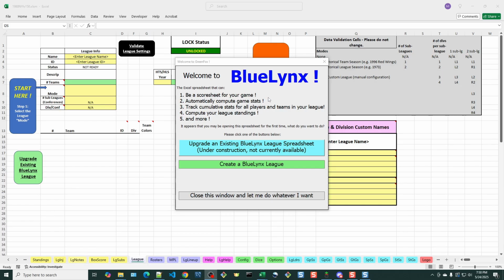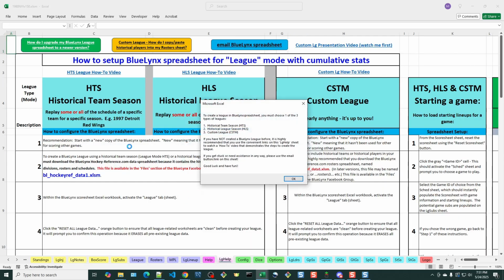When you open up your spreadsheet for the first time, you'll see this welcome screen, and you're going to want to do one of these first two things. If you're just starting out, you're going to want to pick this green button, which is Create a BlueLynx League. So we'll do that. And this bumps us over to this league help sheet, which we'll cover in a second.